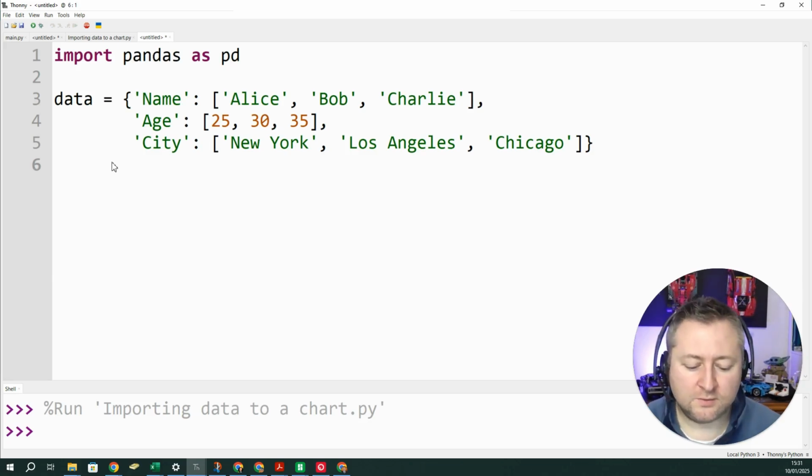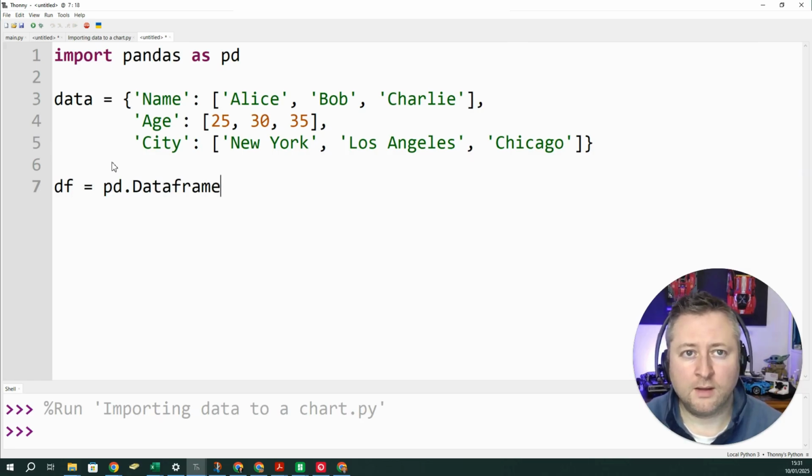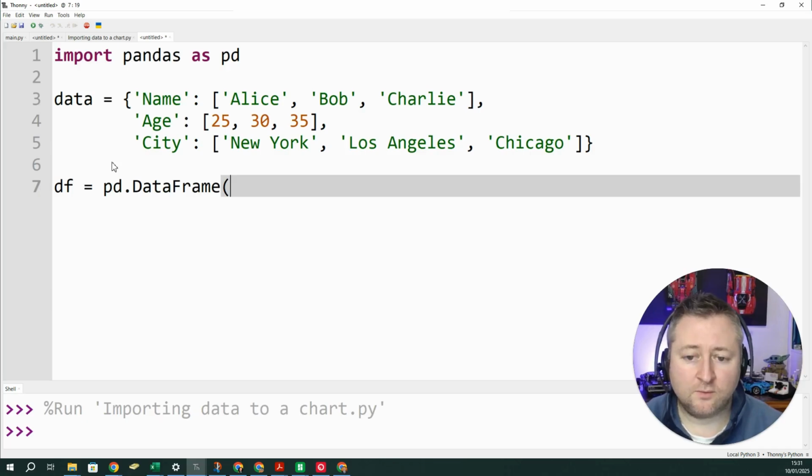Now, what we're going to do is we're going to set up a data frame. So we're just going to call that df. And then what we're going to do is we're going to say PD or Pandas dot DataFrame. Sorry, capital F. And then what we're going to do is we're going to get it to put the data that we have above there into that data frame.